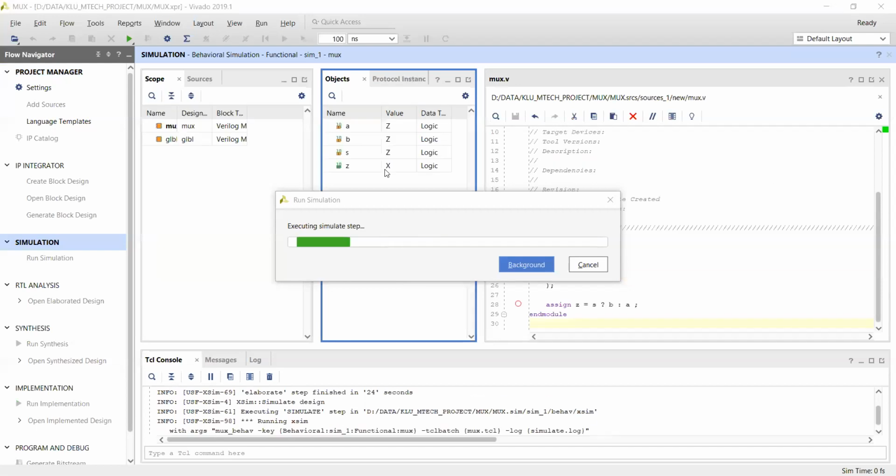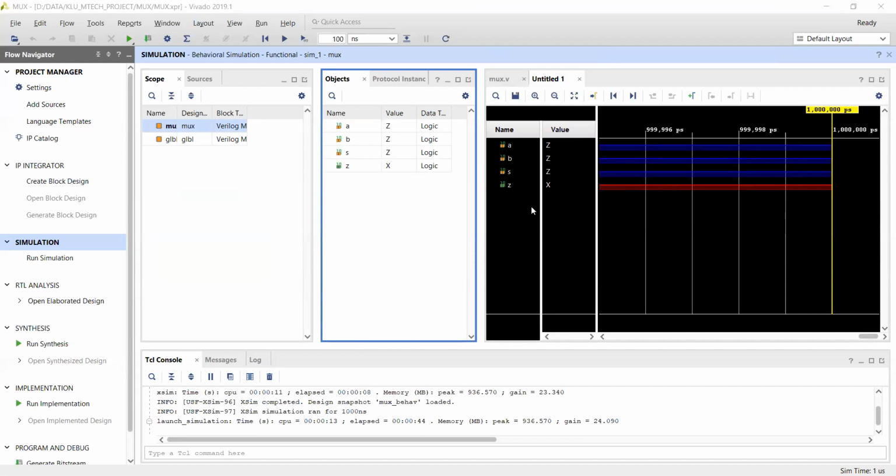Now you want to give certain values to verify the functionality of the design, whether our mux is functioning properly or not according to our truth table. What is the truth table? If S equals 1, the B value will appear on the output side. If S equals 0, then the A value will appear on the output side.